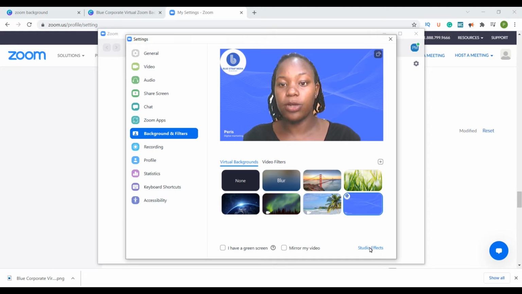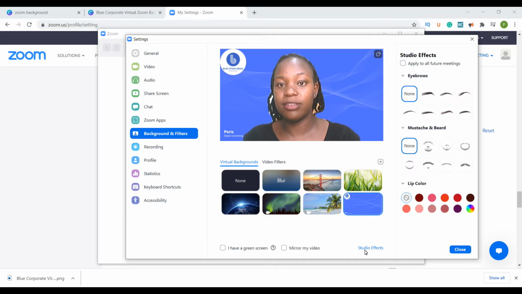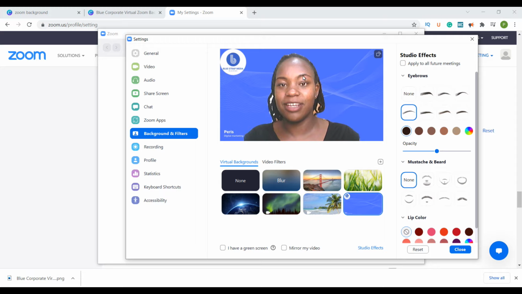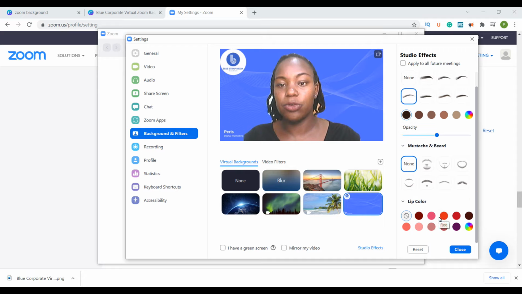So in addition, you can go to where it says studio effects, and then you can play around with this. So you can add in some eyebrows. Yeah, so you can see that I already have my eyebrows done there. You can also change the color of that. For the men, you can do mustache and beards. And then you can also add in, for the ladies, some lip color. So now I have some lip color there.